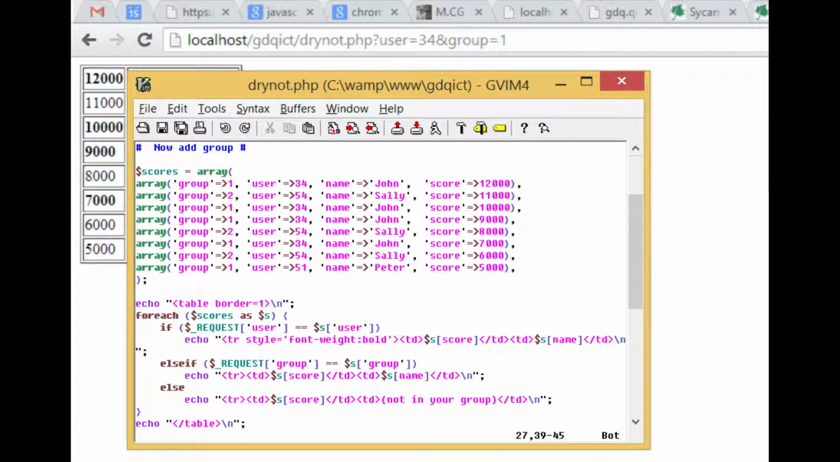Now, what's repeated in here? Okay. This echo line is very, very similar, repeated 3 times. Do you see that? It's row, 2 columns, close row, right? And almost the same thing in both of them. Almost the same thing, but not quite. That's exactly where it becomes difficult.